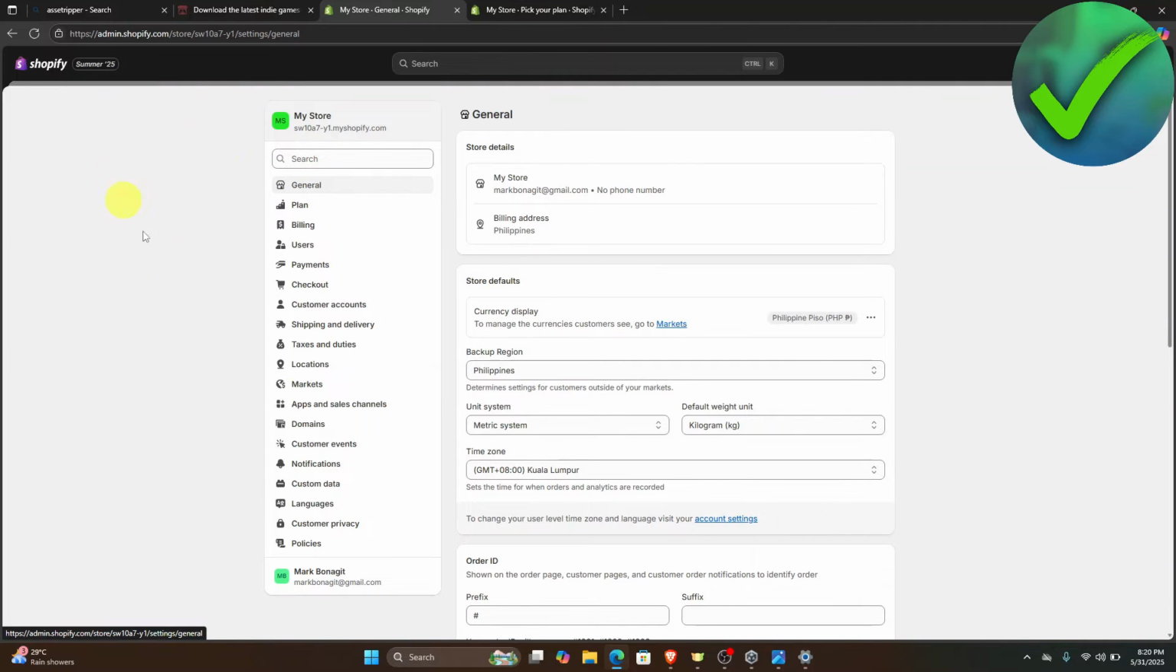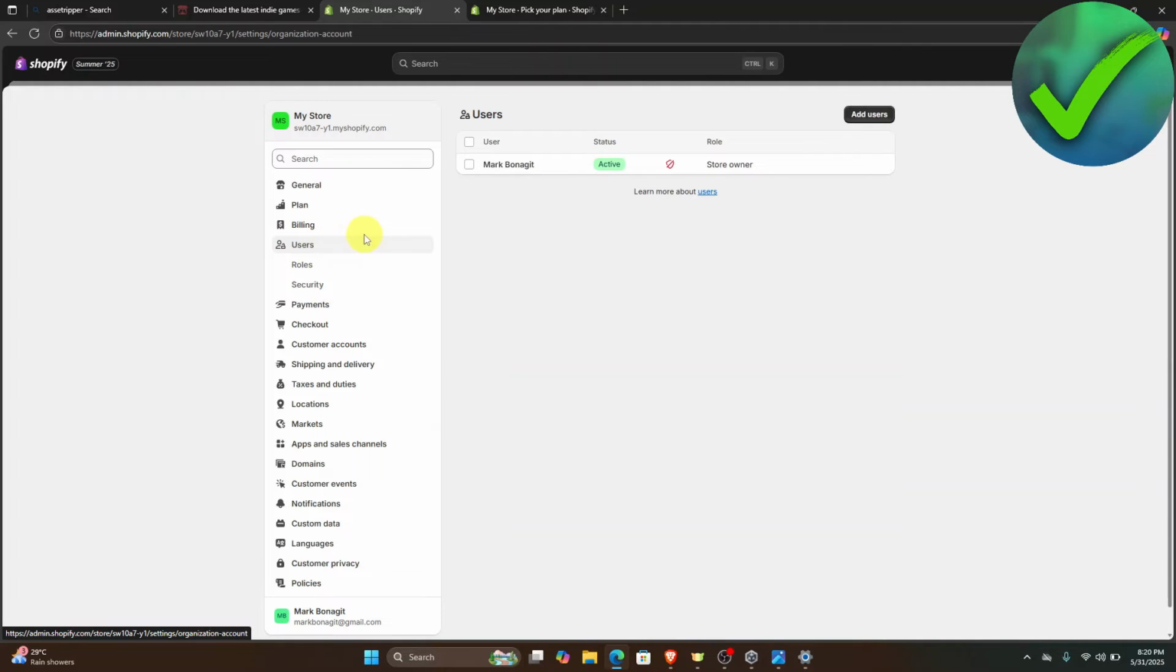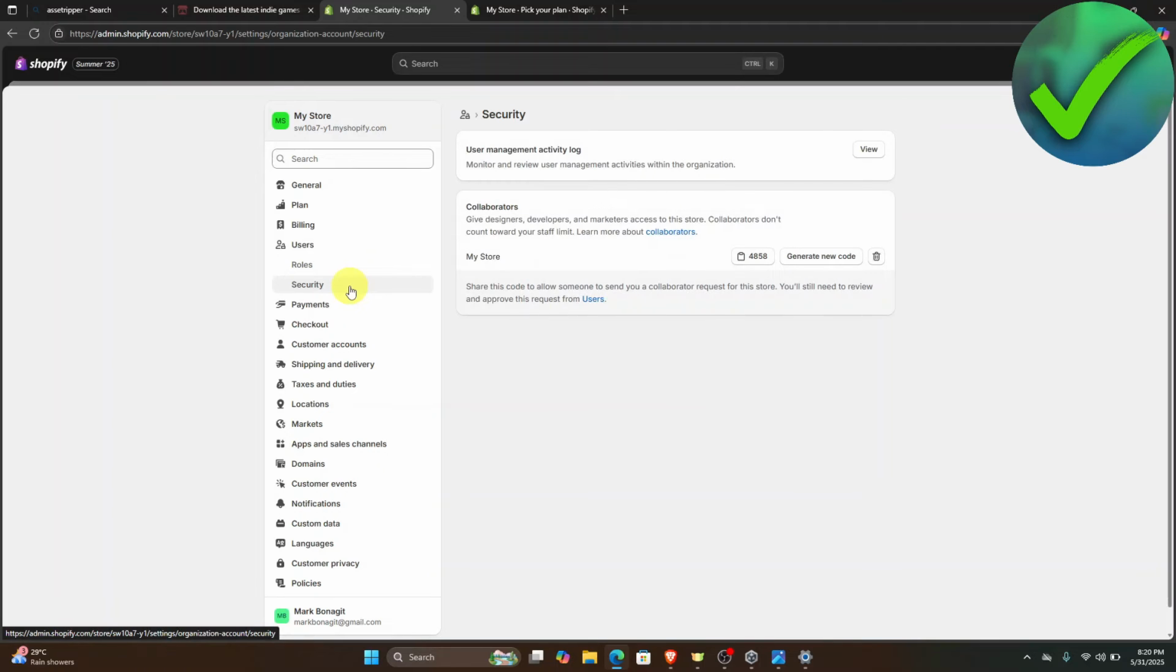And once you are now here on the settings, the next thing that we need to do is to just click this users right here. So just click that and then click security. Now, once you click security, on the column for the collaborators, you will now be able to see this code right here. So all you have to do is to copy this store right here.